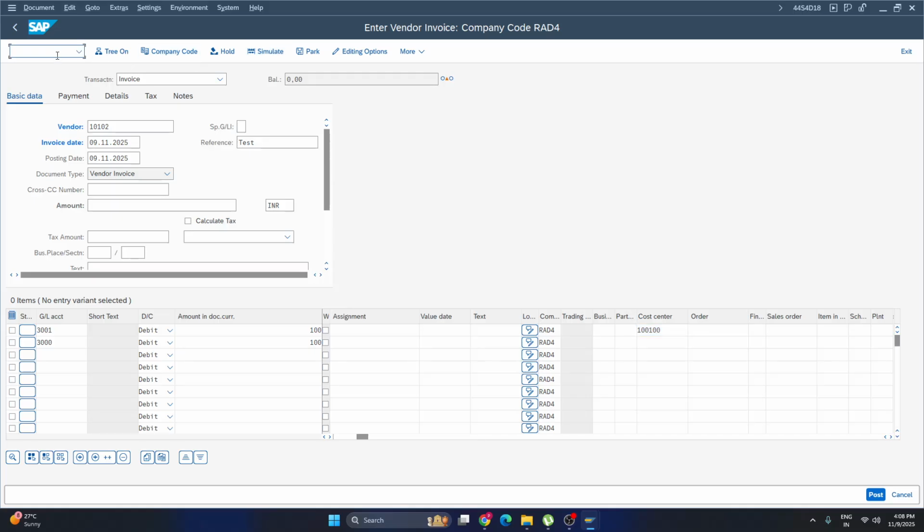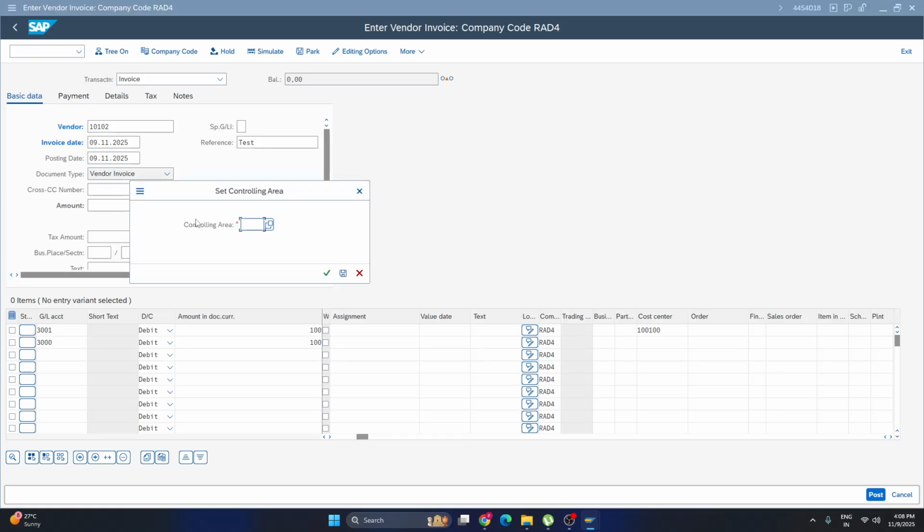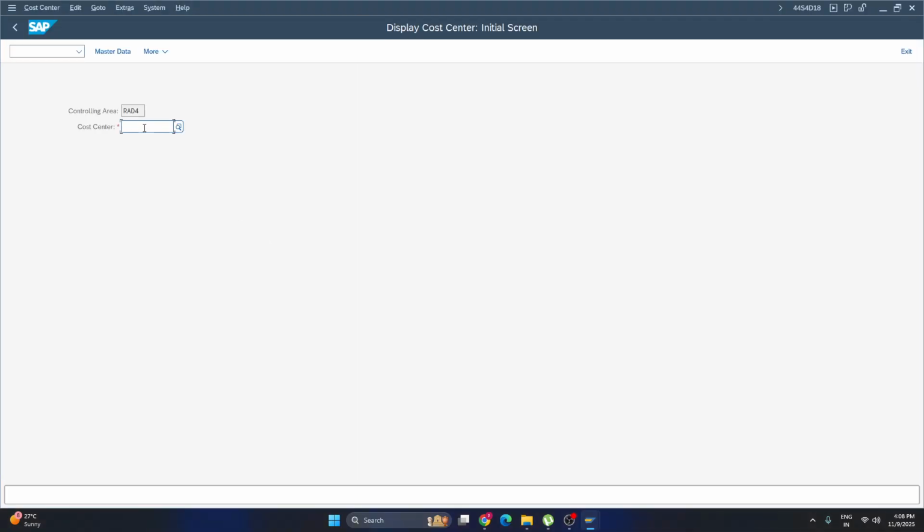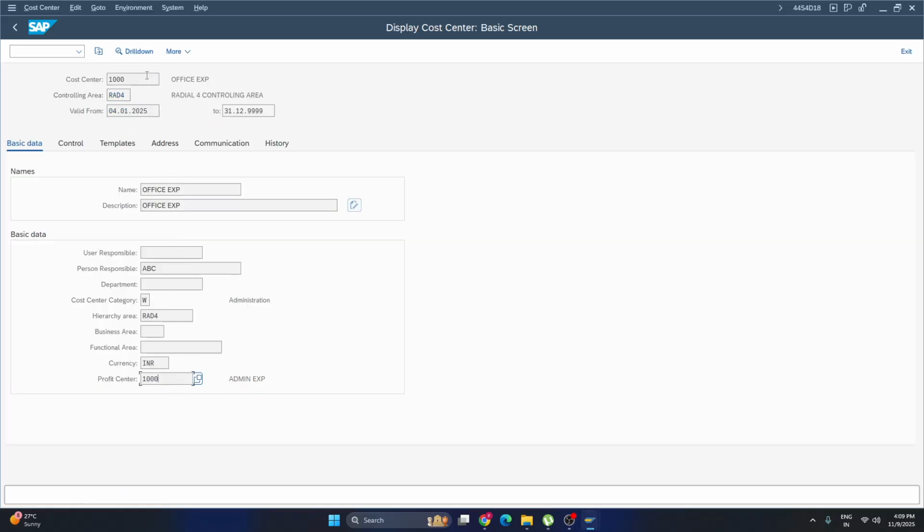Why, sir? /o KS03. Controlling area, sir. For 100, cost center 1,000, I think. Only 1,000. Only 1,000, sir. Then what I'll do? I'll give 1001. Display. Okay, display. Okay, 1000 is assigned to 1000.